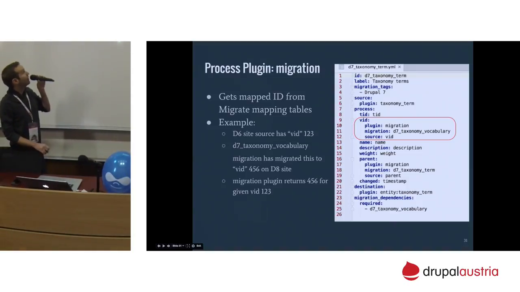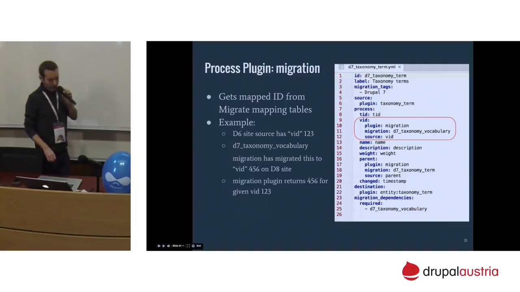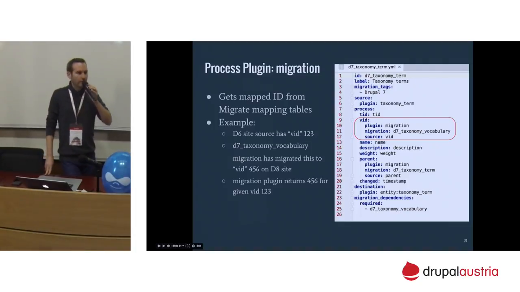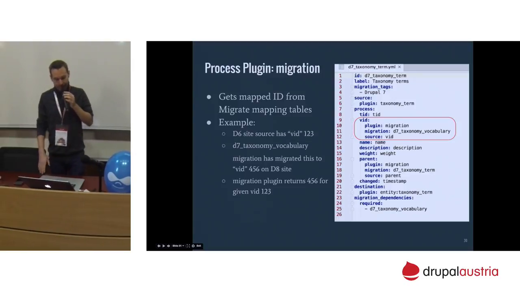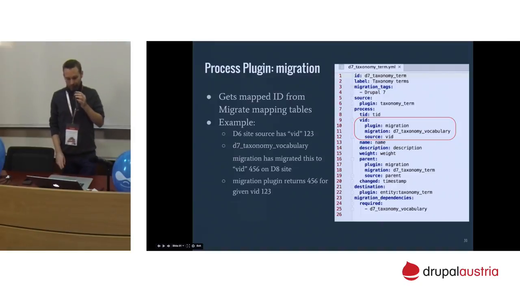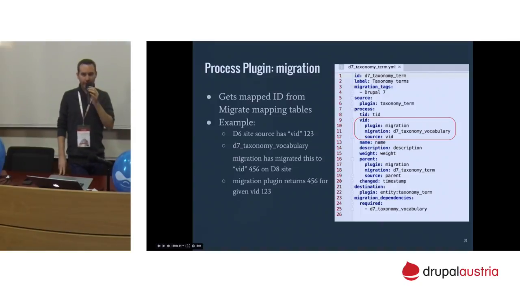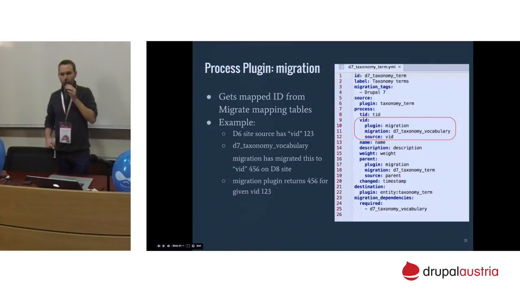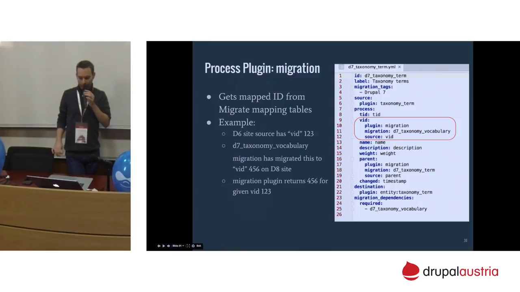In this example, we have a vocabulary ID. Let's say in our Drupal 6 site, it has the ID of 1, 2, 3. Then the Drupal 7 taxonomy vocabulary migration will get run and assign it a new ID, for example, 4, 5, 6 in Drupal 8. Then the migration plugin will make sure that all references to vocabulary ID 1, 2, 3 will be mapped to the new target ID 4, 5, 6 in case you are migrating the taxonomy terms, for example.